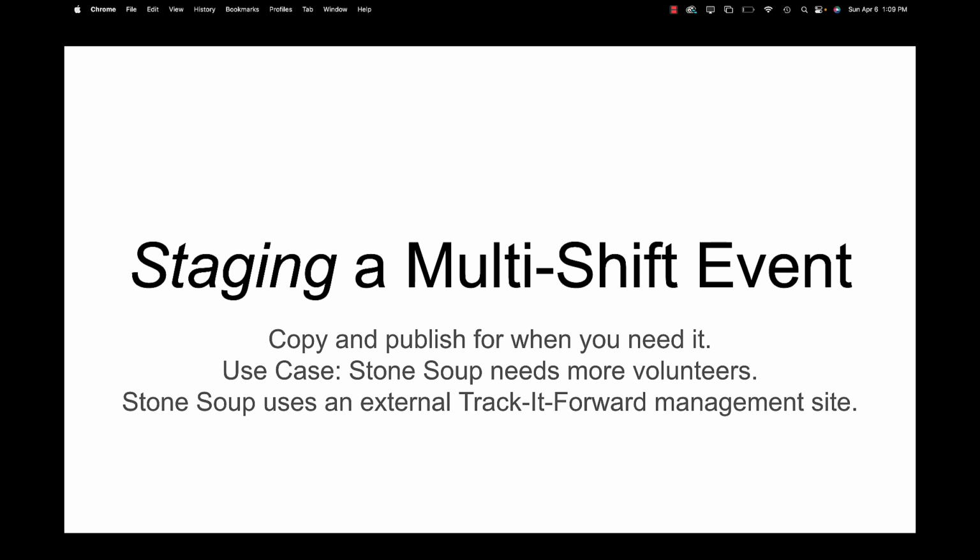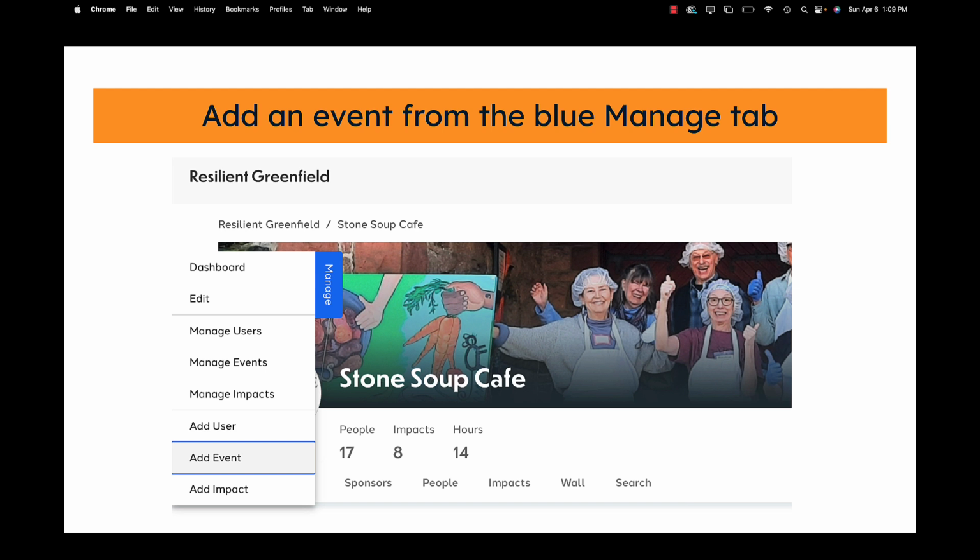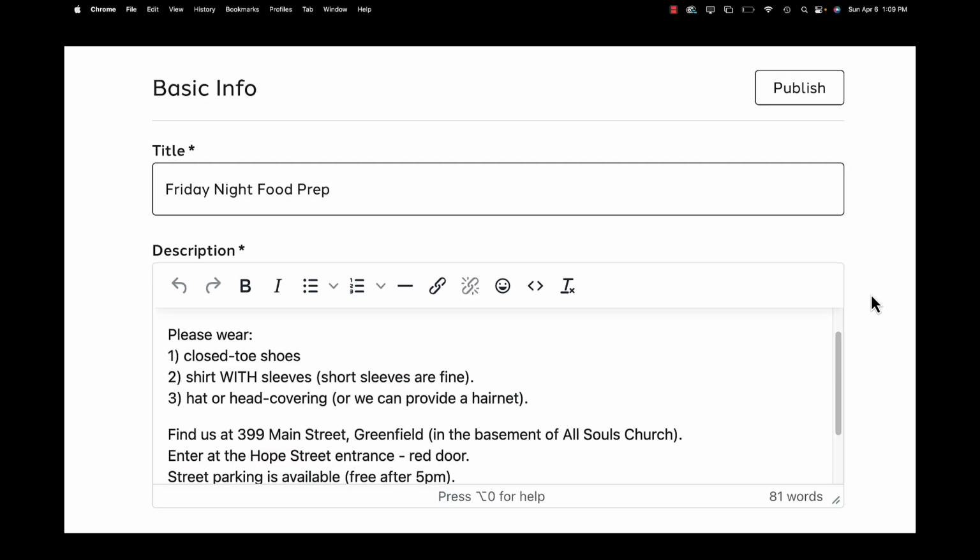You may have cases that aren't quite as complicated as this, but hopefully you'll still learn from it. So here's their Track It Forward page. This is something that allows you to see that they need food prep on April 11th, which you could then go and click on. Now, we're going to add an event from our admin platform on Resilient Greenfield's GivePulse. There's a blue Manage tab on the left, and when you click on it, you get to see these other options if you are an admin.